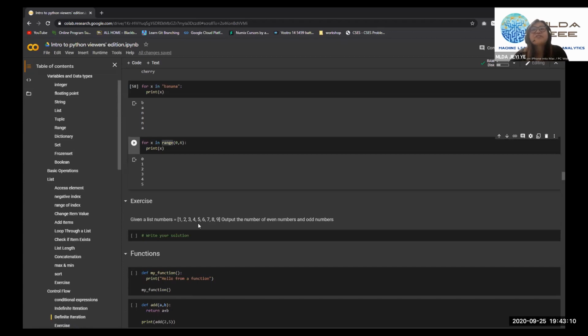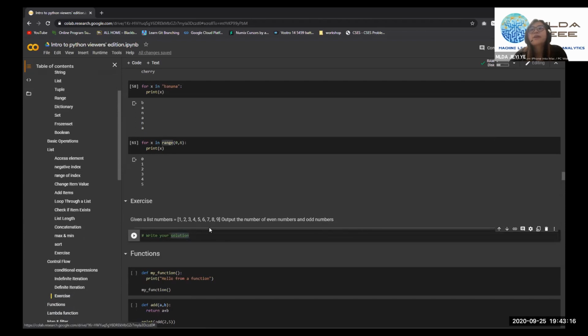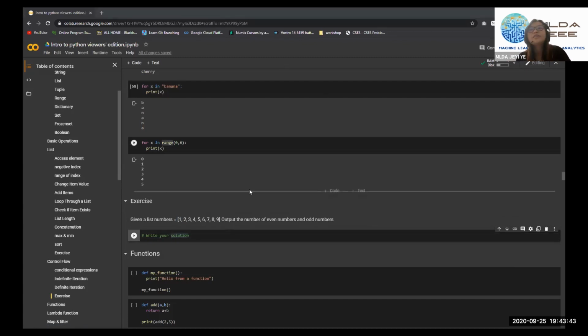Now we will also have a short exercise about lists. You can use lists and the other control flows we learned to do these short questions. Basically we are given a short list, and we want to output the number of even numbers and odd numbers. So you just need to print out the even numbers and odd numbers. You will be given 5 minutes, then after that, we will share with you our solutions. You can also have multiple solutions.